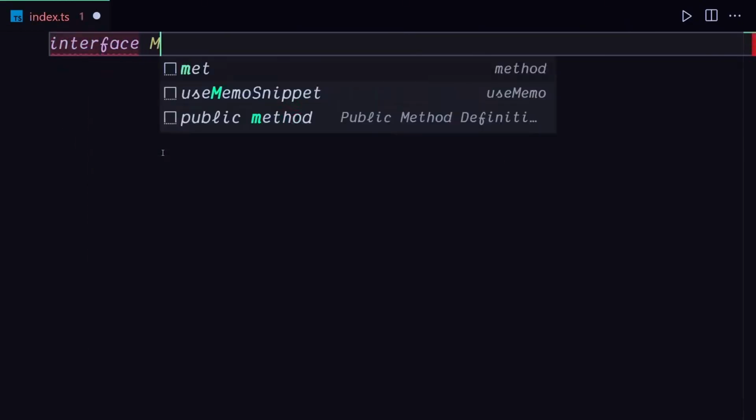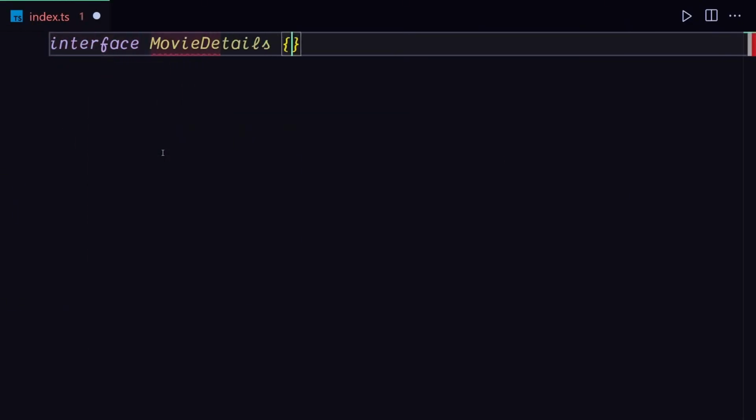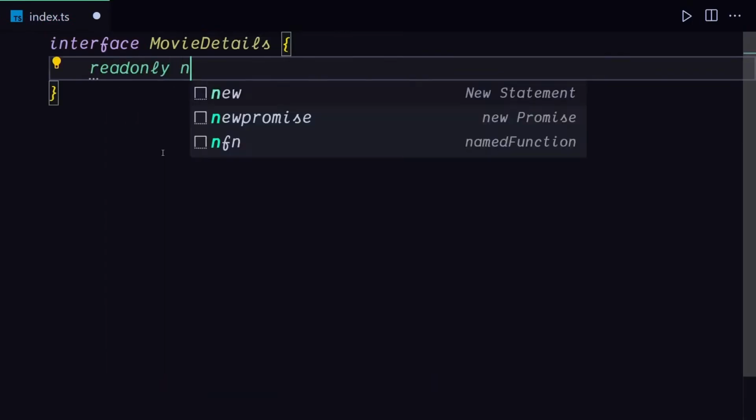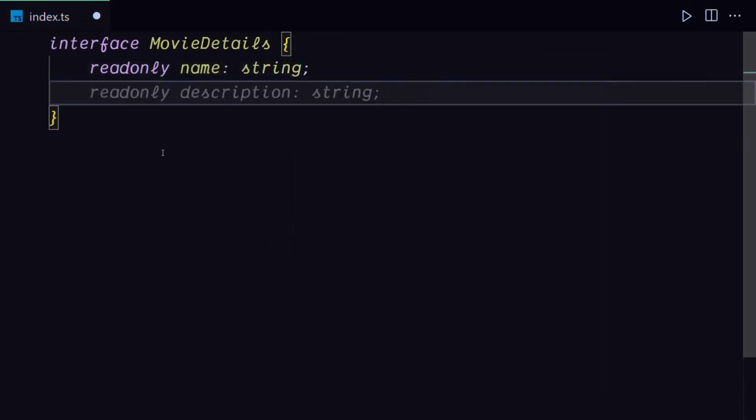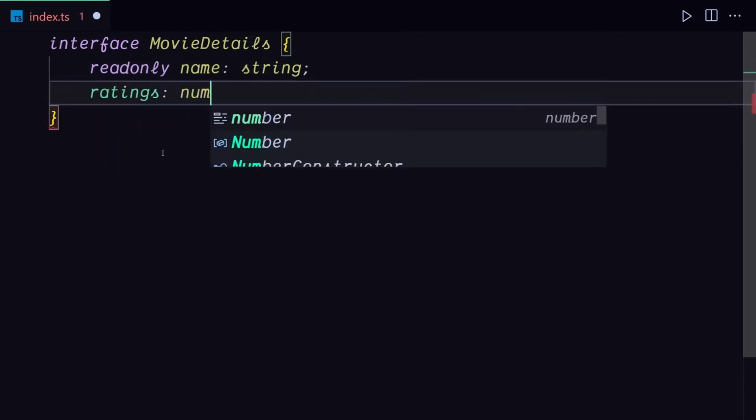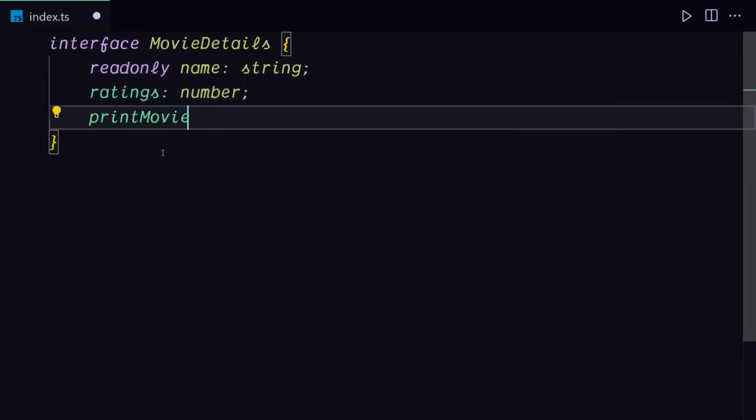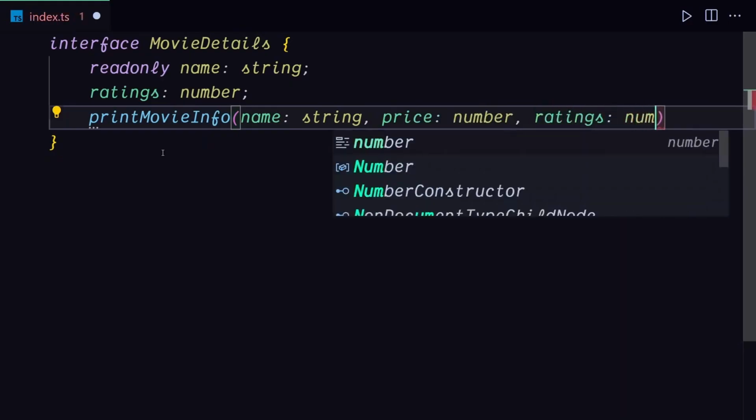Now let's learn how we are going to extend interfaces, or borrow the functionality from the parent interface to the child interface. So how can I go about doing that? I'm going to create an interface right here and give it the name MovieDetails. The first property I'm going to set to readonly, and I'm going to set that to name, a string. I'm also going to provide ratings, which will be set to number. For the printMovieInfo right here, we want to provide a name, which takes a string. We also have to provide a price, which will be set to number, and we also want to provide ratings, which will also be set to number.